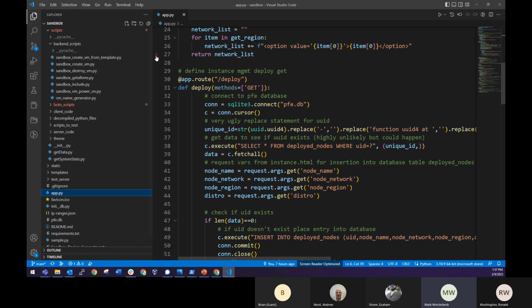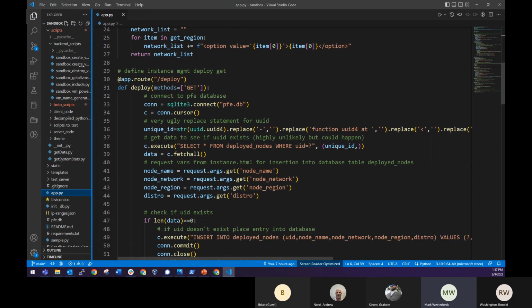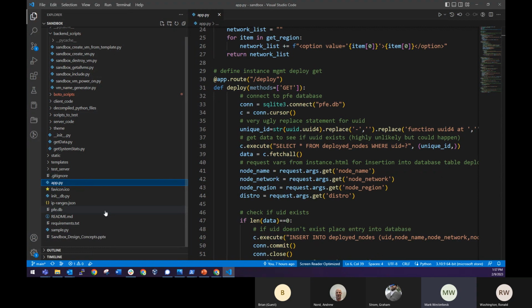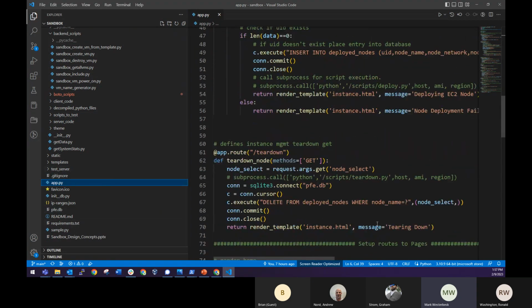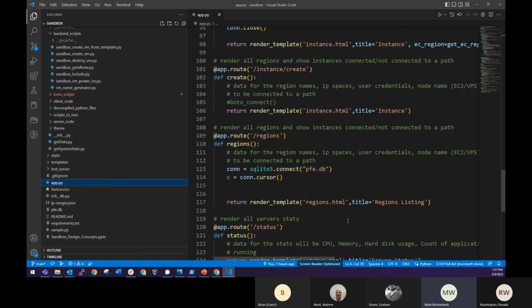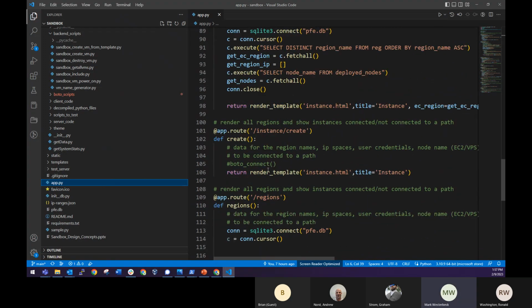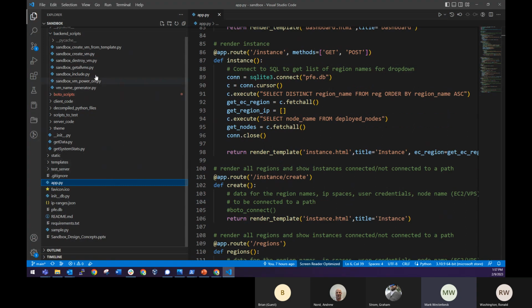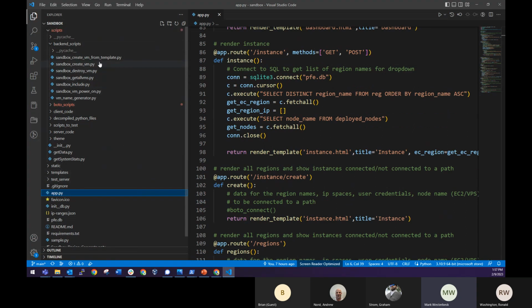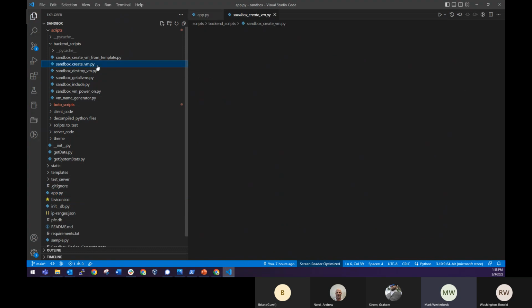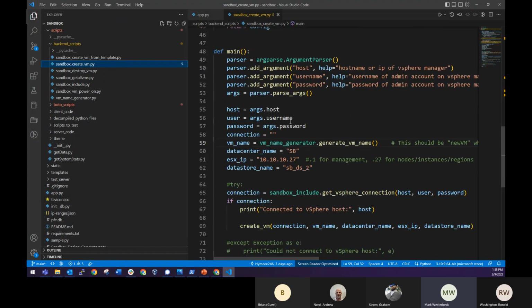So host would be 10.10.10.3. Username is administrator at sandbox.local, and the password is 1 down, 2 down, ship 1 down, ship 2 down. Easy as that. You just have to add those to the parameters when executing the script. I know you can do it, but I'm not familiar with how to do it with this specific IDE. It's probably right click and change execute parameters or something.